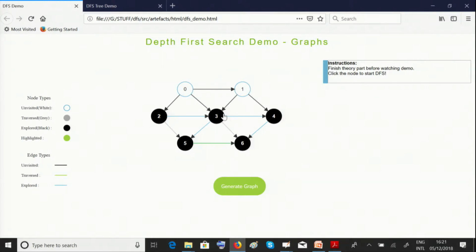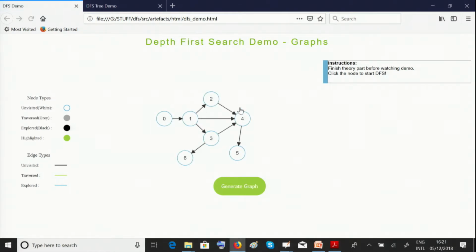Now that we have explored all the children of 6, we can assign 3 the black color because it's completely explored, and then we come back to 2, and from 2 we have no more out degrees left which are yet to be explored, so all the children going from 2 are explored completely, and so we assign the color black to the node 2, right? We can take another look, just observe for yourself.